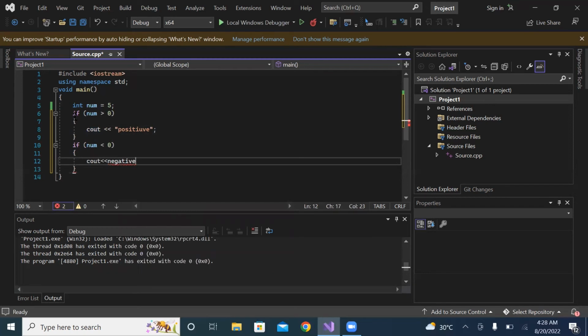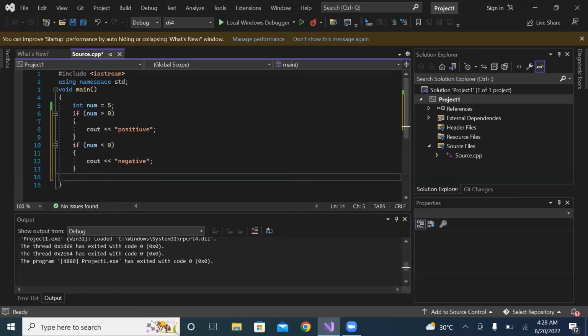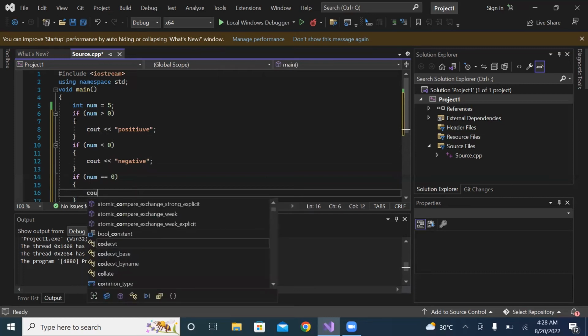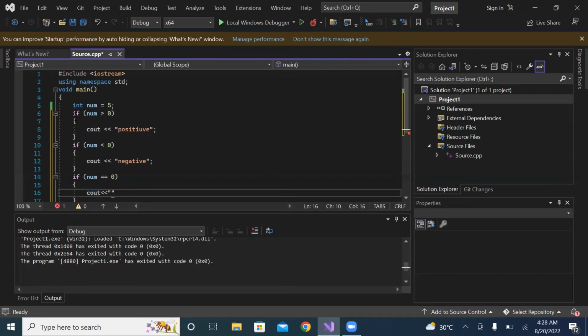Okay, I haven't put inverted commas. Okay, once again. So this is how we'll write the cout statement in this case. And if the number is equal to 0, in that case, what are we going to do? I'm going to print neutral. Okay.